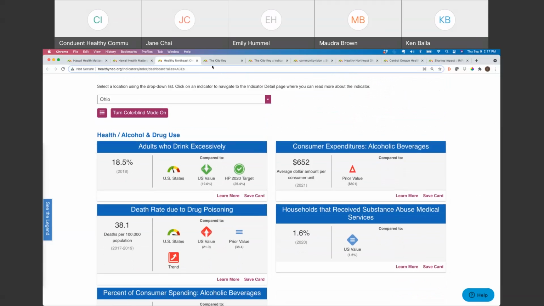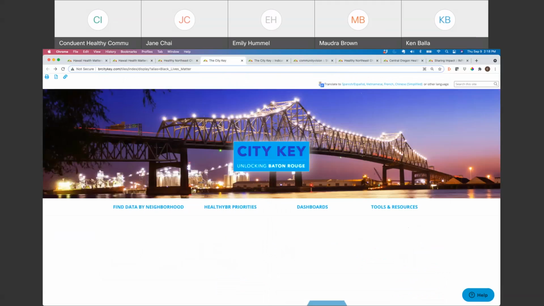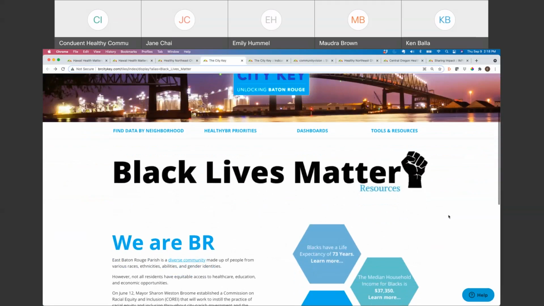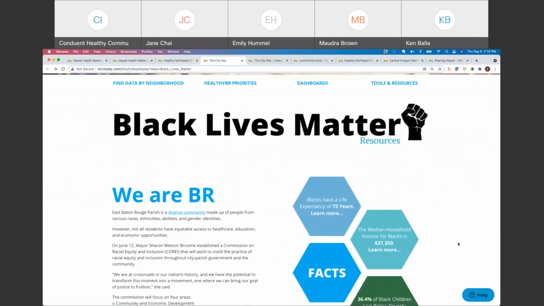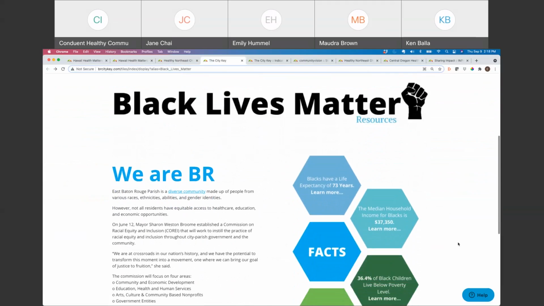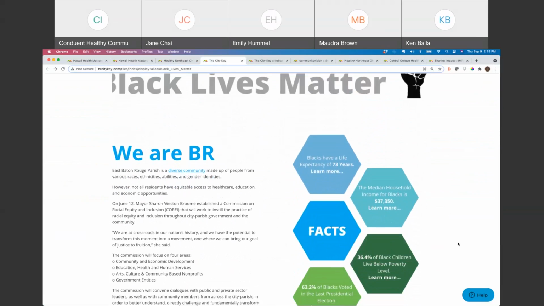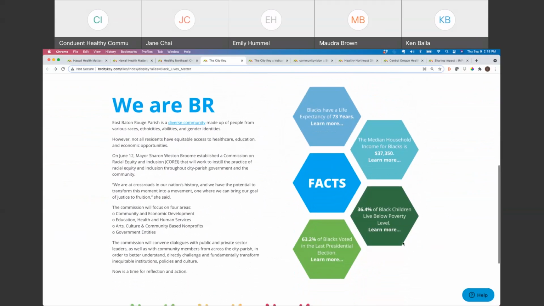I'm going to move on now to another site. Also using data to tell a story a bit differently is this site in Baton Rouge. Here I'm looking at a page focusing on Black Lives Matter, which is really important to this community. Another great thing about utilizing these platforms to tell a story is the ability to distill a very complex issue, such as this one, into a more simple message, and then bringing data in, as we can see over here on the right-hand side, to support that messaging or narrative.